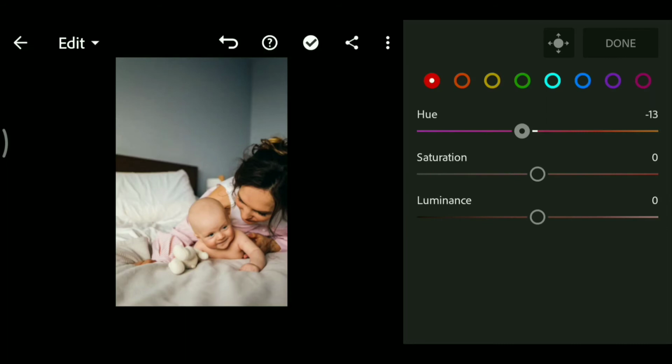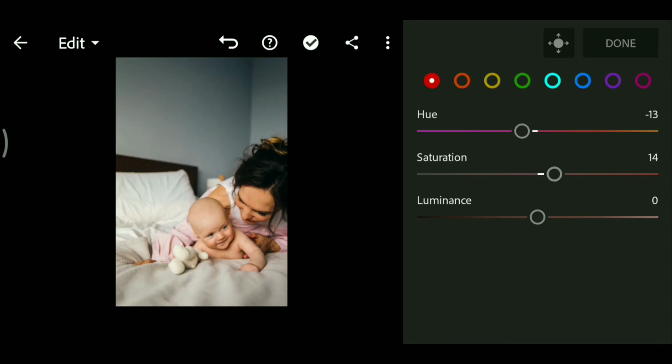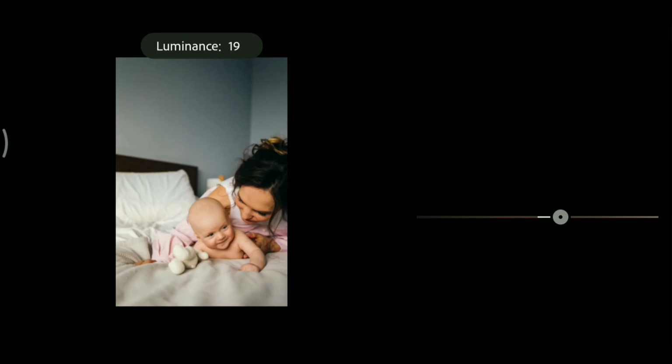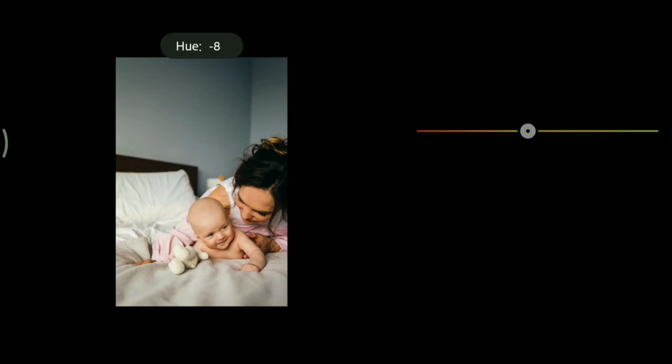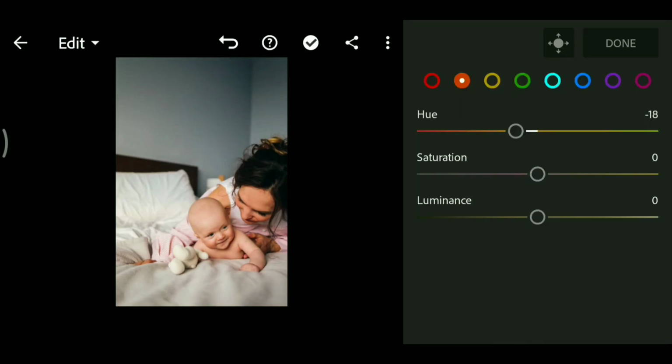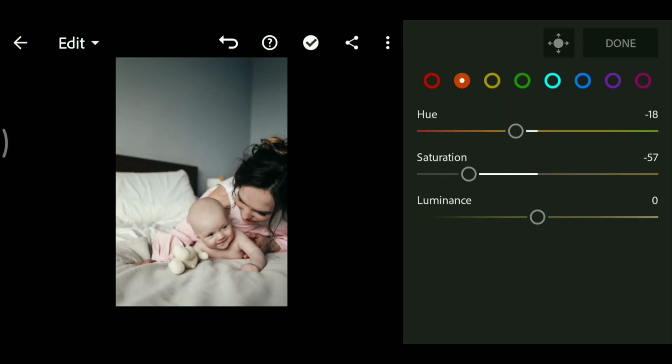Red, hue -14, saturation 14, luminance 20. Orange, hue -18, saturation -57, luminance 0.